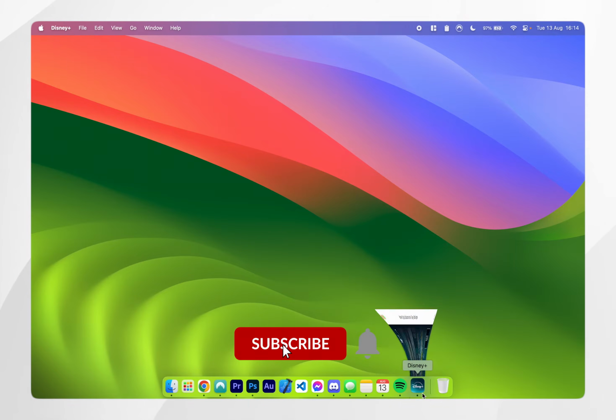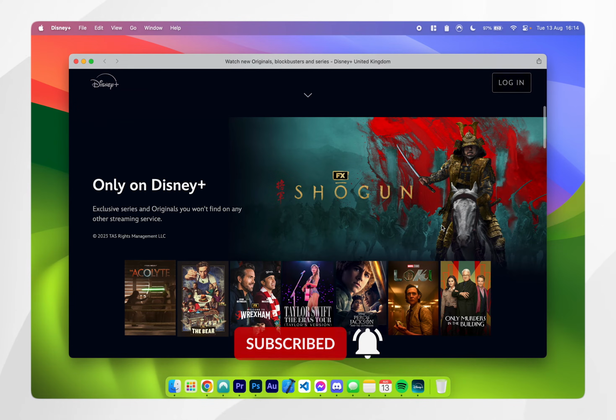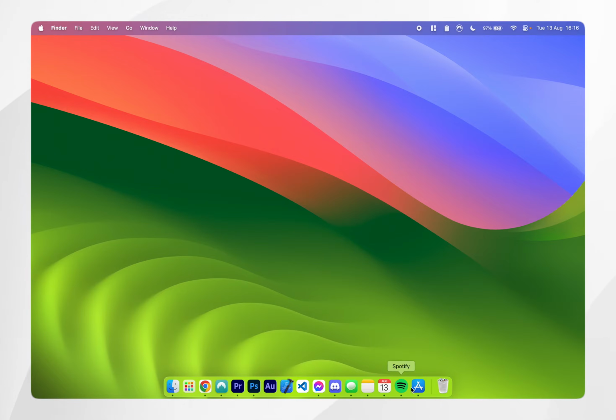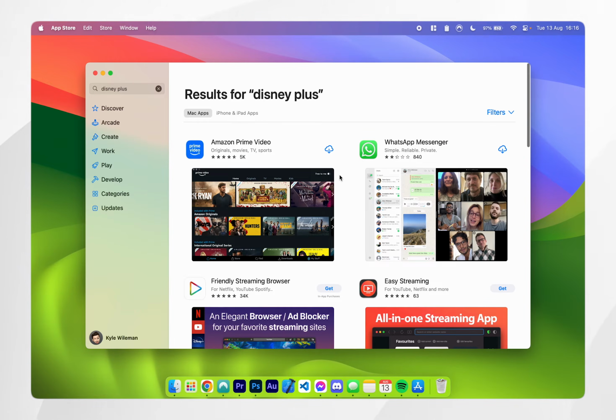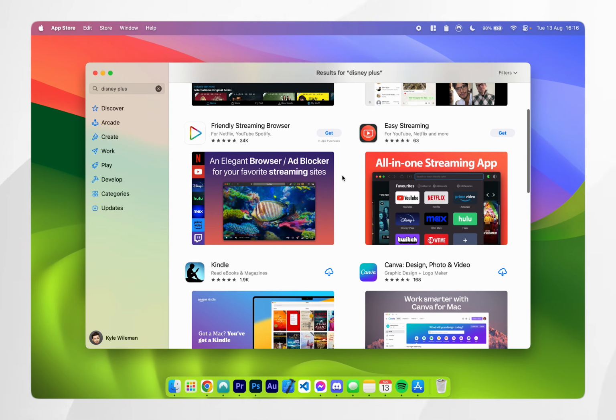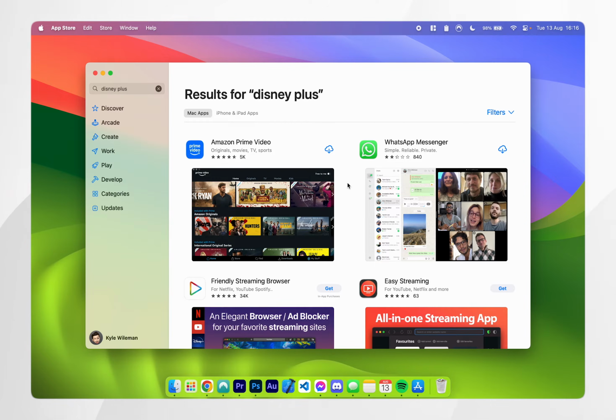In today's video, I'm going to show you how to download the Disney Plus app on your Mac. As of recording this video, there is no official Disney Plus app for Mac, so we're going to have to use web apps which allow you to use any website as an application on your Mac.